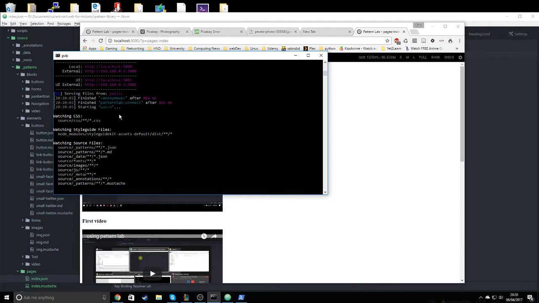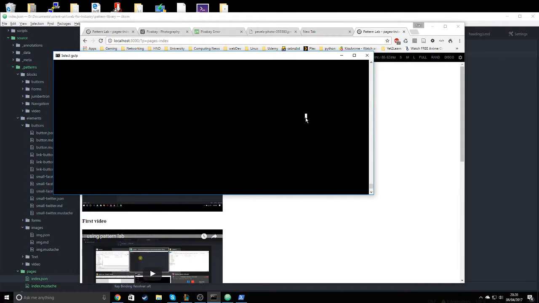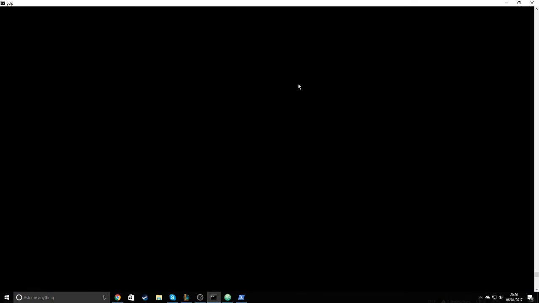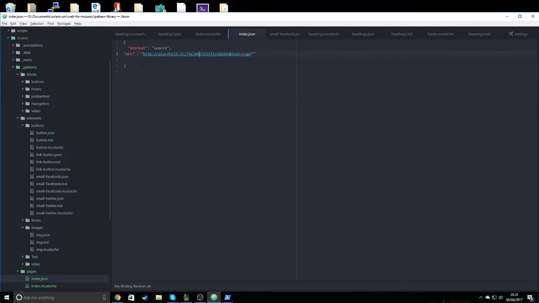That was interesting. It looked like there was an error passing sibling JSON for pages. Unexpected string. Okay, and now my command prompts. So I think what I was saying is there's an issue here in the JSON file. There we go, at the end. There is an extra.